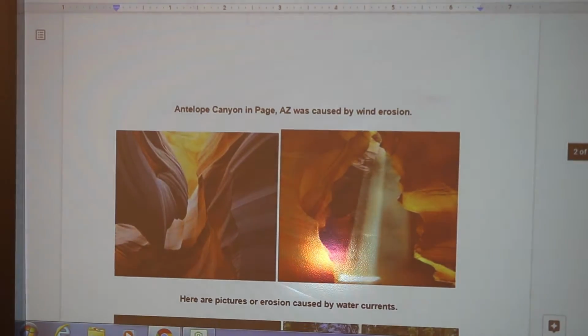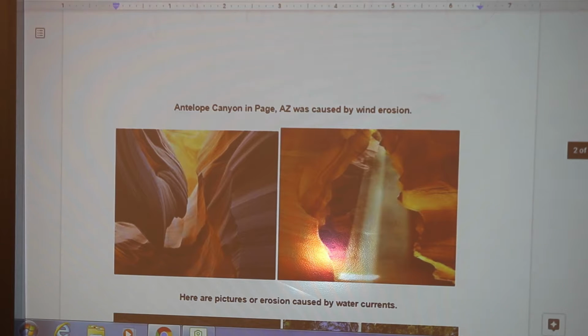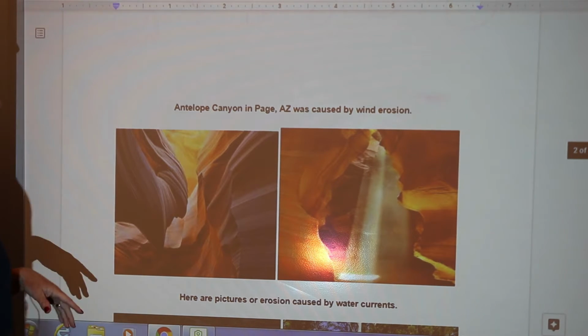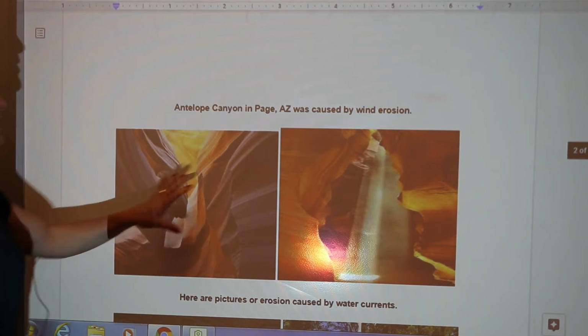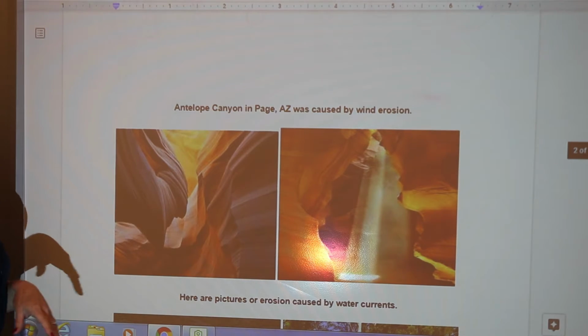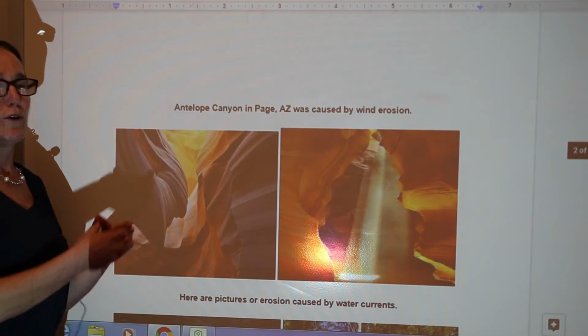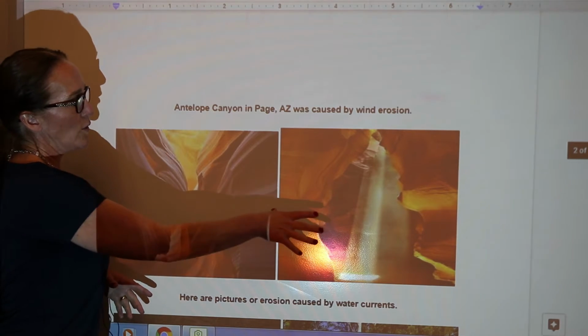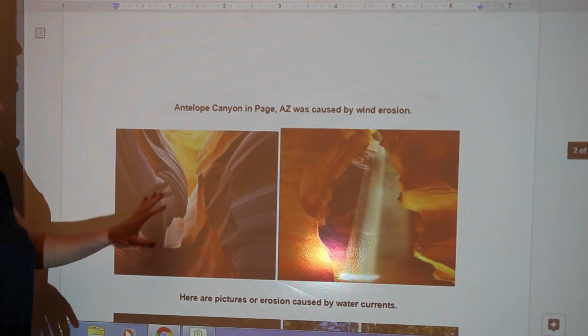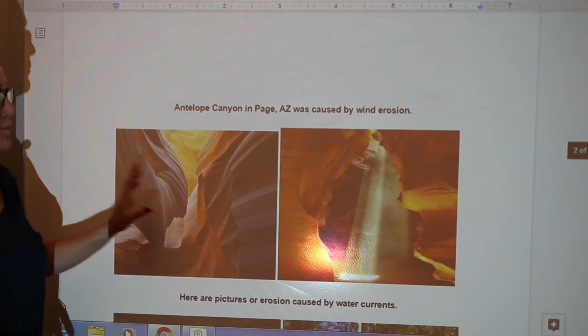I don't know if you've ever been here before, but this is Antelope Canyon in Page, Arizona. It's beautiful. This is all caused by wind erosion. So I know that the wind erodes away some of the rock and the stone, but sometimes what's left over is beautiful.